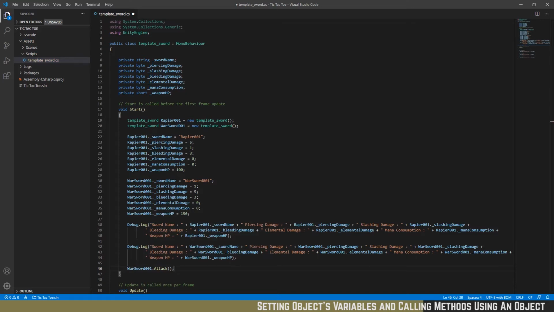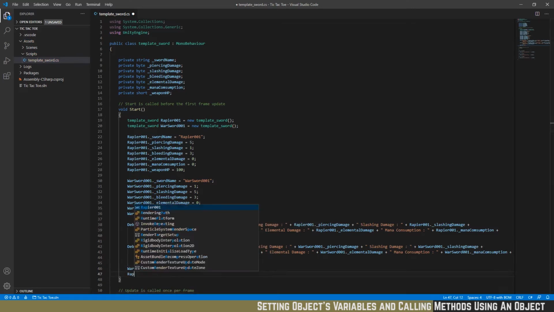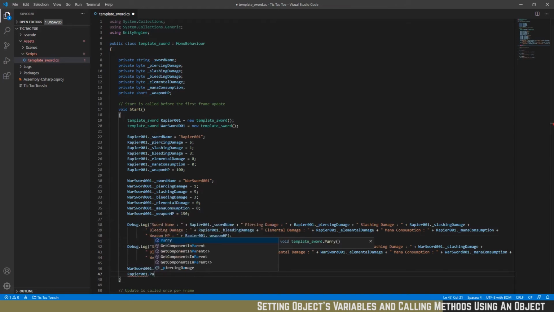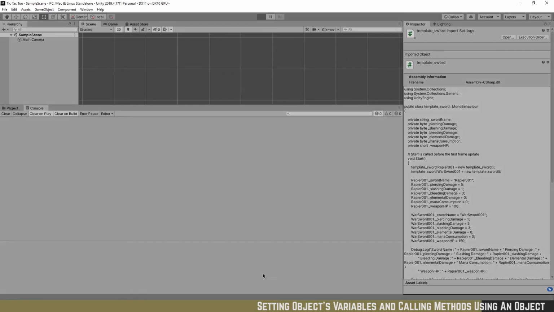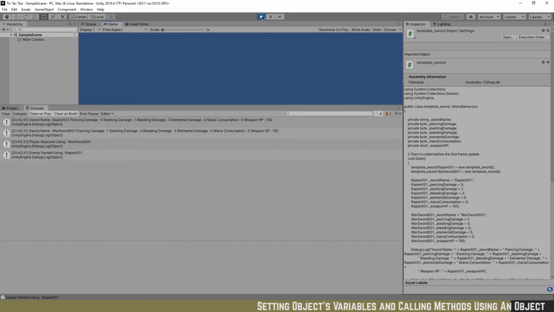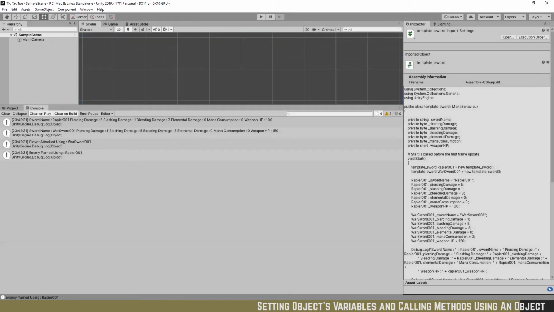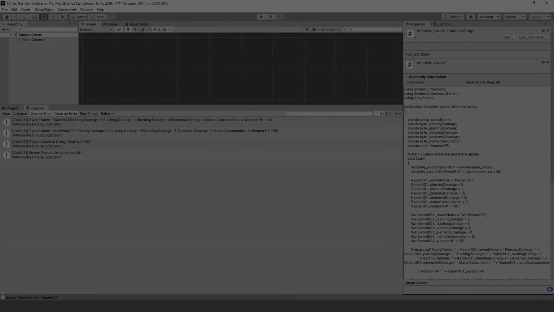Now let's make one more method call, but this time to the parry method from rapier001 instead, like this. With that done, now let's go to Unity and check the logs. As you can see in the first two logs, the values were set as expected, and in the last two logs, we can see that warsword001 attacked while rapier001 parried that attack. So everything is working as we intended.